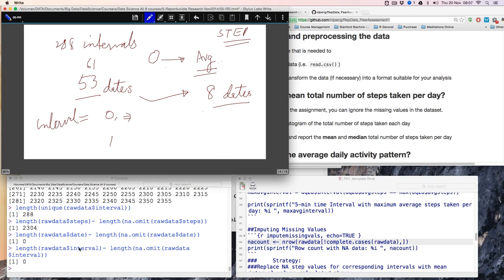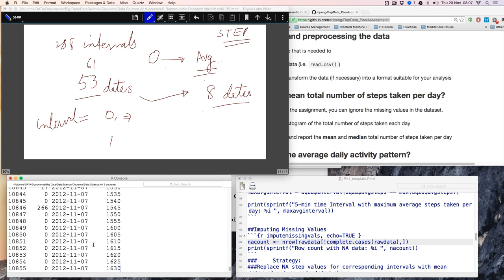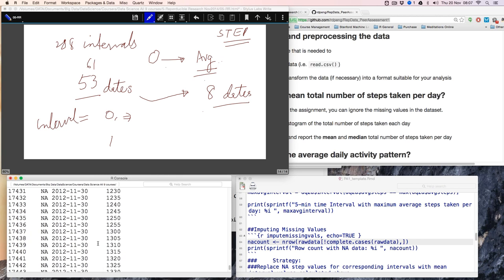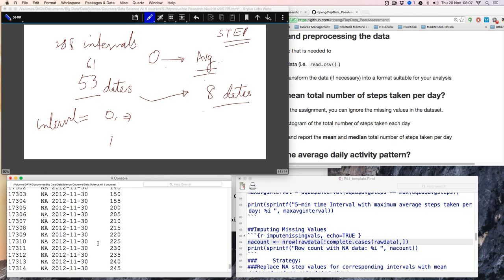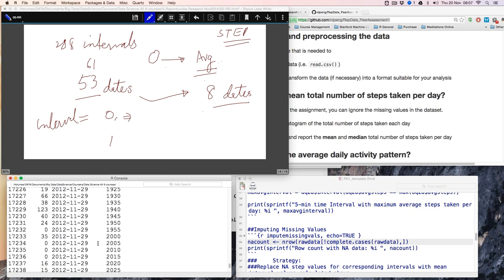So now the thing is, if I look at the steps data, if I say raw data, let's just print it out. So what I'm getting is NAs. It looks like when a day has NA, it means for that day the recording has not been done, then the data is not available. And if the data is recorded for a day, there is data available. So the whole day the data is missing.